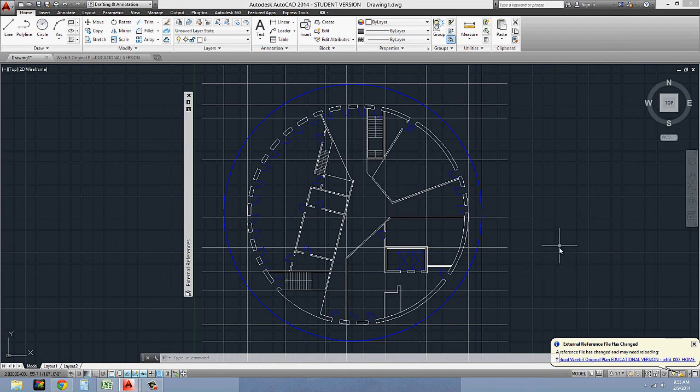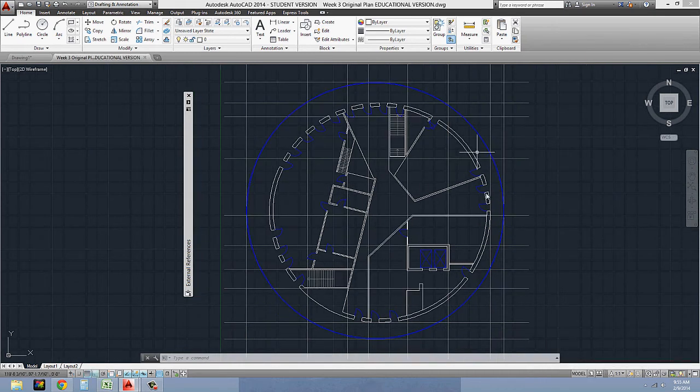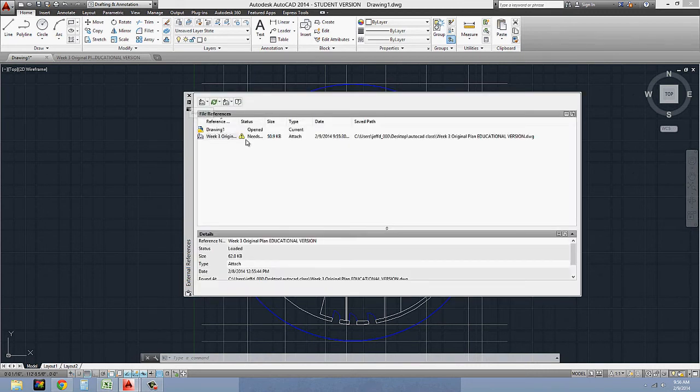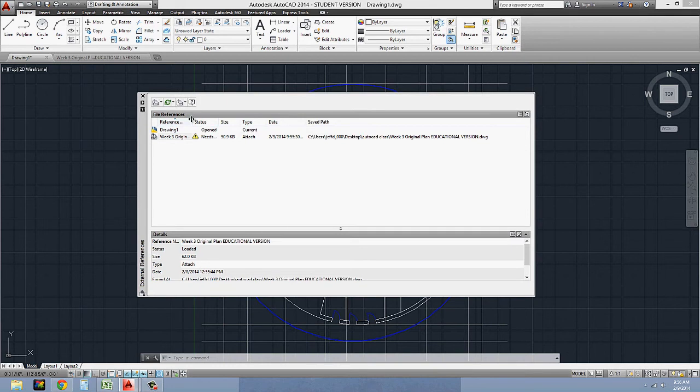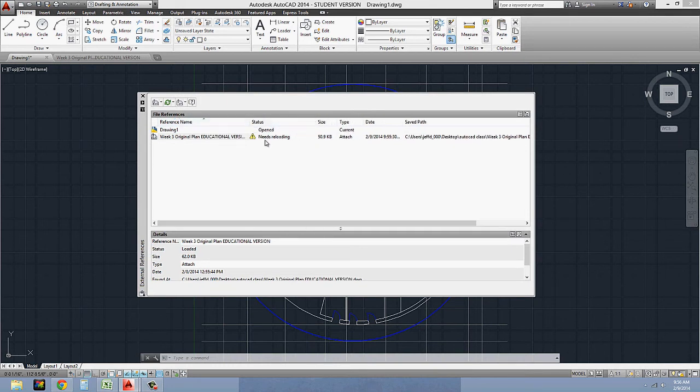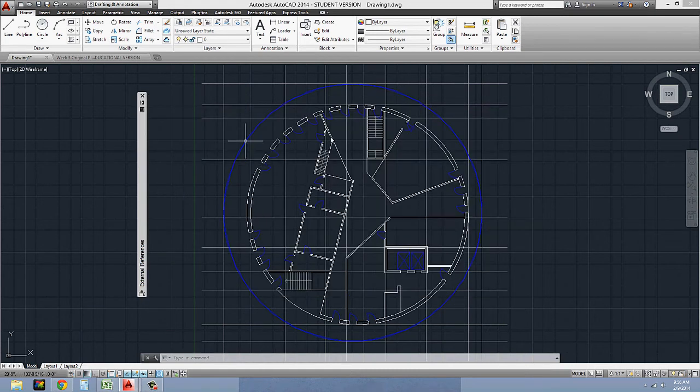But if I'm in this file and I make those changes in my original plan, okay, it's going to come up with that bubble. If I click on it, it'll make those updates. You'll see that it disappeared because I went into my other drawing. But what I can do is go back into my XREF manager, and if it has this little yield sign or attention sign, that basically tells me that this needs reloading. So I can right click on that and say reload, and you'll see that now it made those changes. Okay, so that's the first way of doing it.